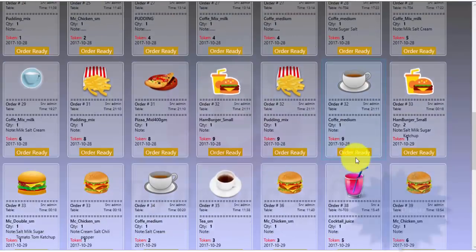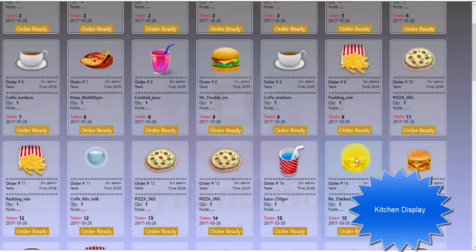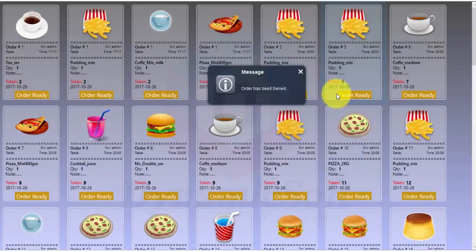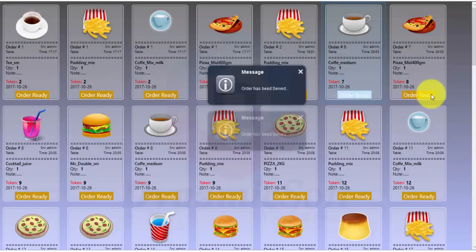Waiter can prepare items using the kitchen display window. When an item is ready to serve, just press the order ready button, and it will not display further.